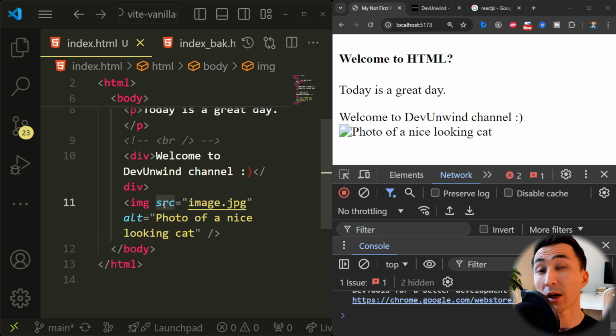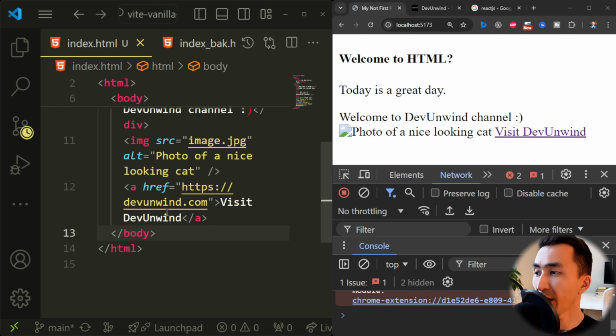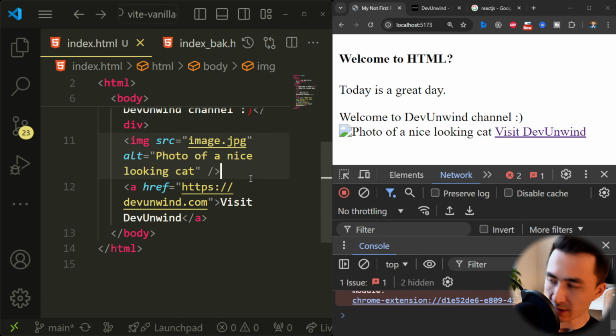The source is an attribute of the image tag. It's just terminology, but basically an attribute stands for a parameter for this tag. And there'll be another example. By the way, you can see our image and link right now stand very close.